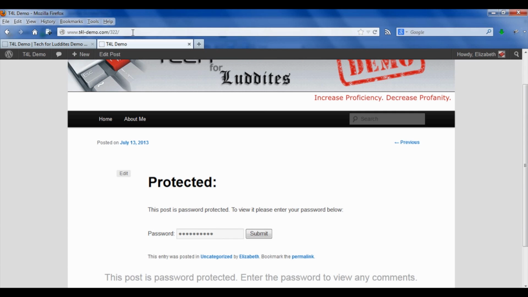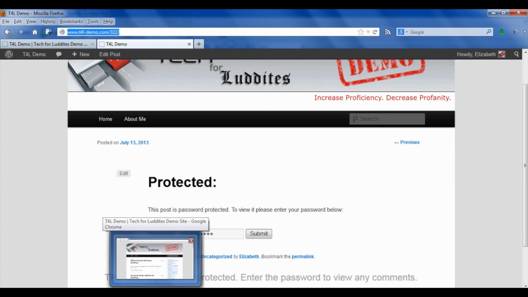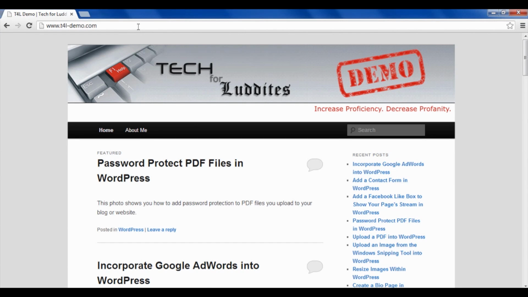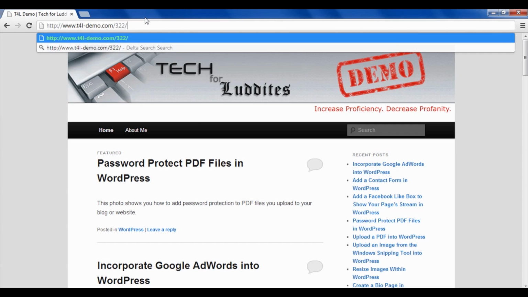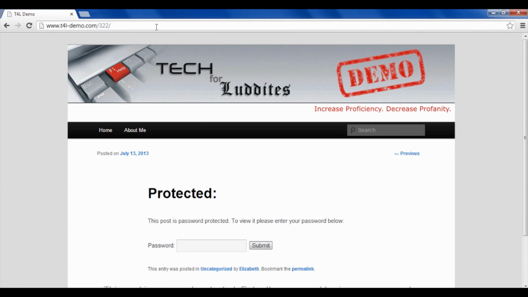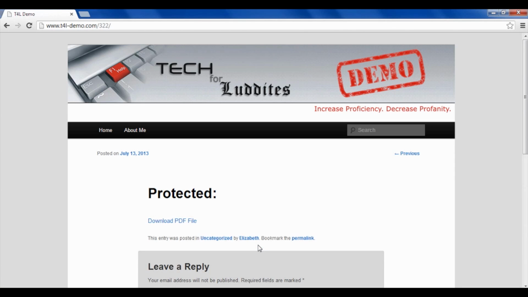So I'm just going to copy this URL and I'm going to go post it in a different browser so you can see if I wasn't already logged in how that would work. There you go. Protected. Again, just enter the password, submit, and now I can download the PDF file. Okay, so now you know two different ways to password protect a PDF document that you're downloading from WordPress.